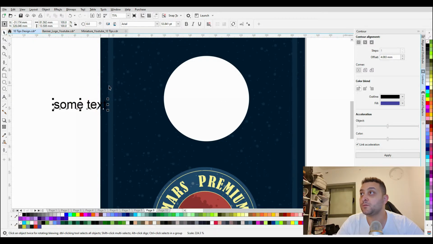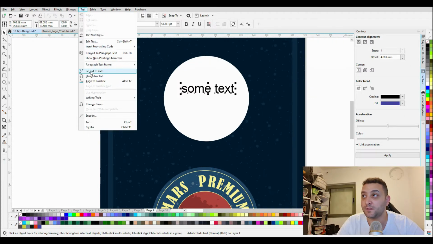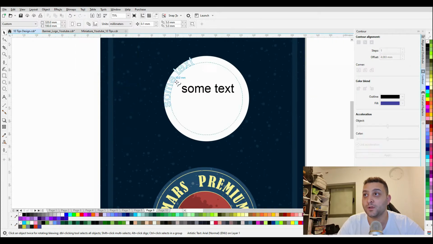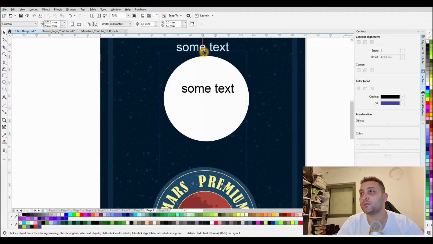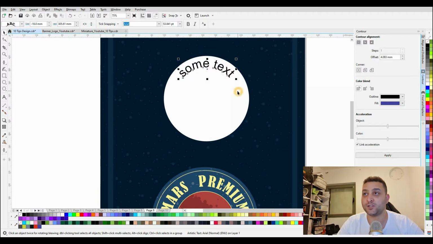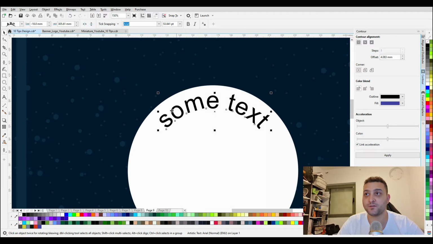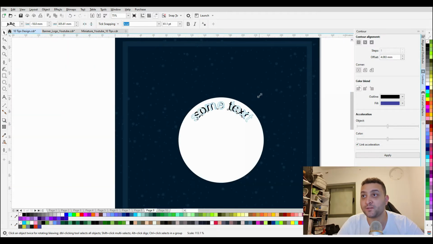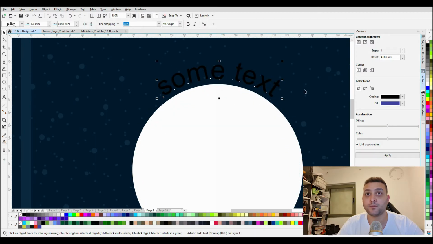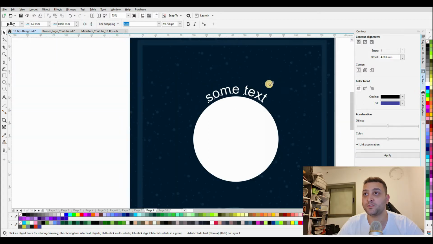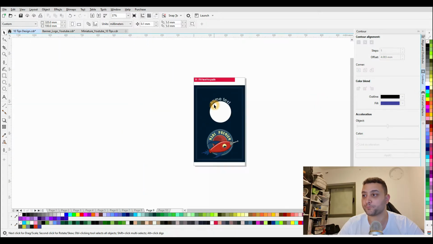Now I want this to be in the shape of my circle. So you go to Text and Fit Text to Path. This is the tool. And now look at it. Wherever I move, it follows the path. I just click and that's it. My text is now in the shape of my circle. You can increase it by scaling your object. You can make it outside, change the color, whatever you want. It's really easy to use.